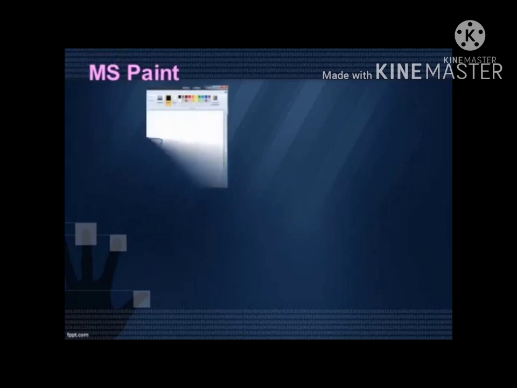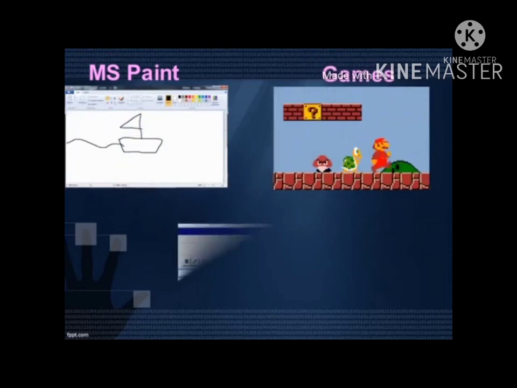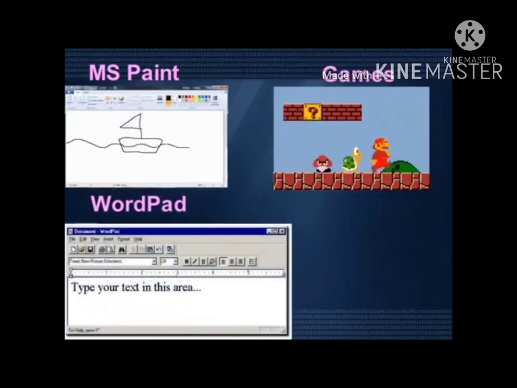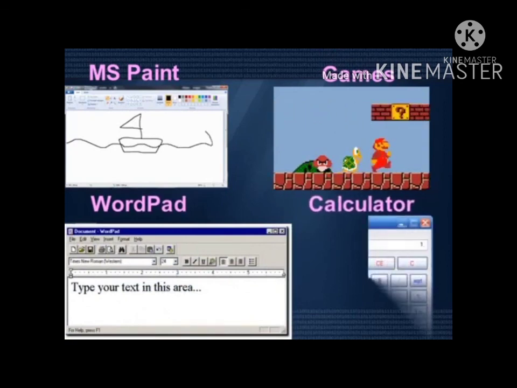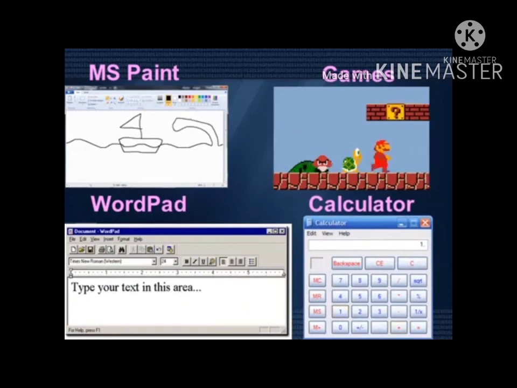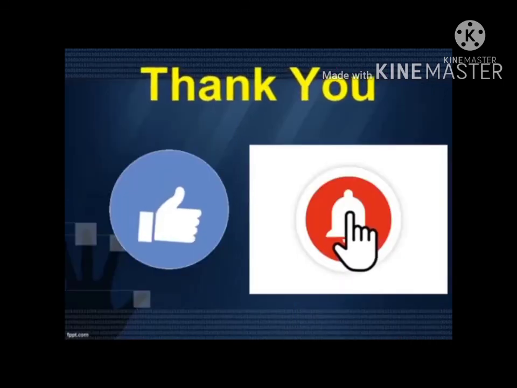For example, MS Paint, used for drawing pictures. Games, used for entertainment. WordPad, used for typing and making corrections in the text. And calculator, used for doing calculations. Likewise, there are a number of application softwares present in our computer.